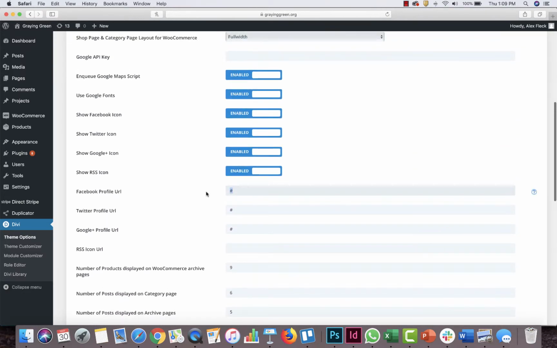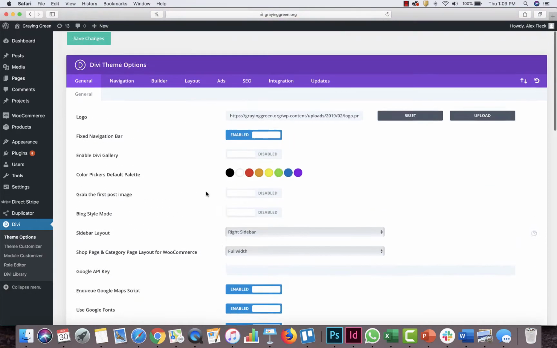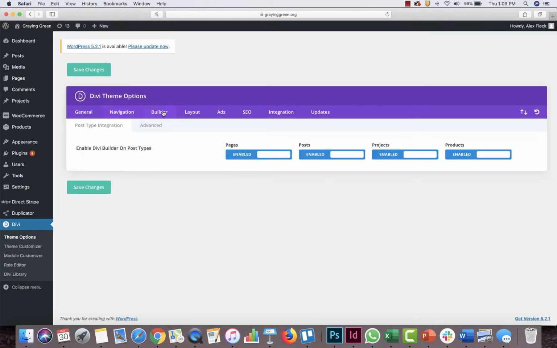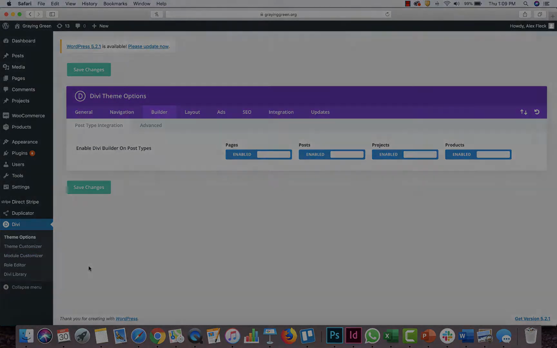You can add in your social links and so on. You can choose certain selections for navigation. You can enable the Divi builder, which I'll show you in a second, and you can designate whether that is enabled or disabled for pages, posts, and so on. We normally just leave it enabled for everything, and that way we have complete control. As a user, you can basically do anything with any page in that instance.